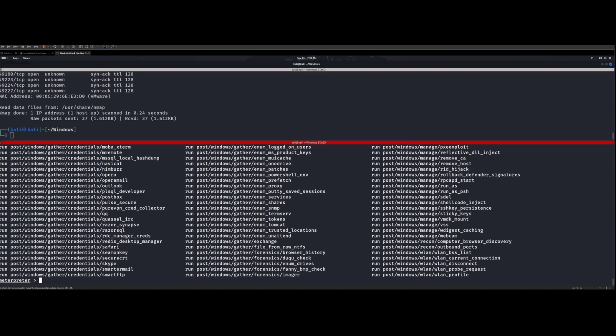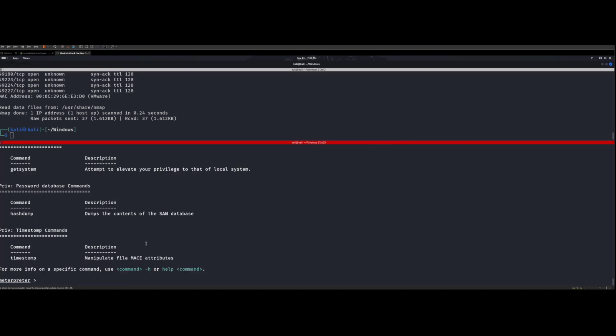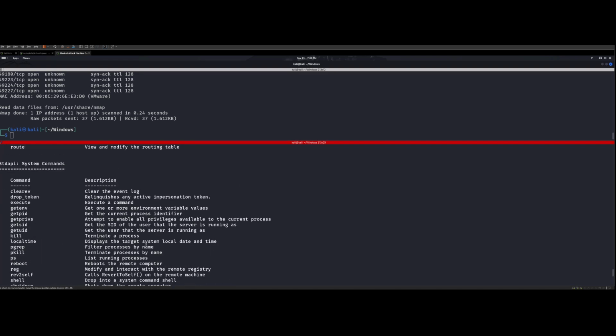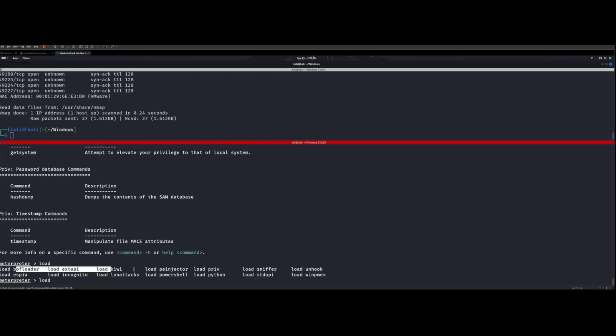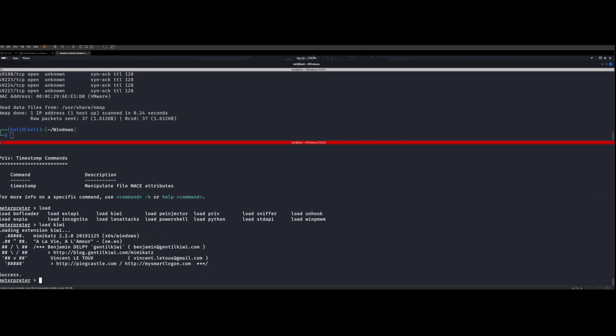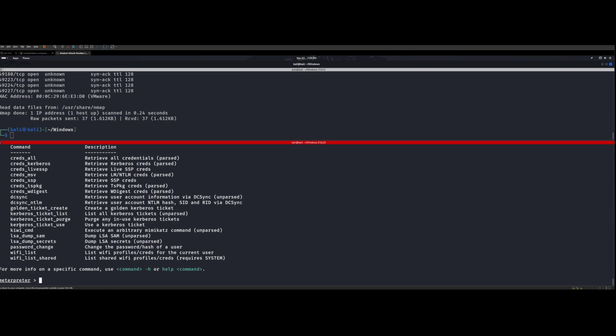Another thing we can do is if we press question mark here, we see that we have all of our help, but we can load different modules. So I can say load and hit tab twice. We see that we can load a bunch of different modules. Two of the modules that people usually load are Kiwi and Incognito. Kiwi's kind of like a Mimikatz kind of thing. Incognito's for tokens. So we can say load kiwi, press question mark, and as you see, we now have new commands. And then we can do a load incognito.